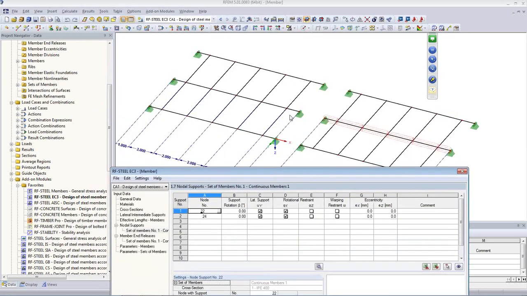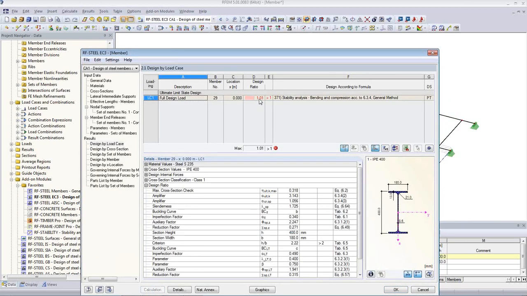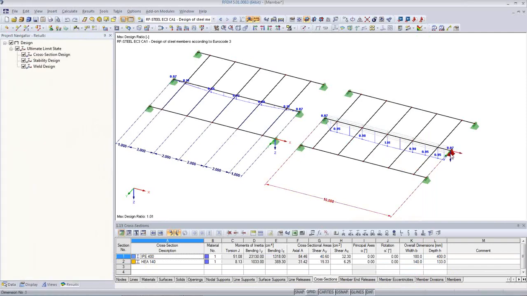So now we have one time individual members with fork support and one time set of member with fork support. And we run the analysis and we get the maximum utilization ratio just above 1. If I look at the graphics, because we have longer free lengths for lateral torsional buckling, stability is a problem. Here we have relatively low design ratios. So I can check cross-section, stability. Stability is the problem here. Cross-section would be okay, but stability is the problem.